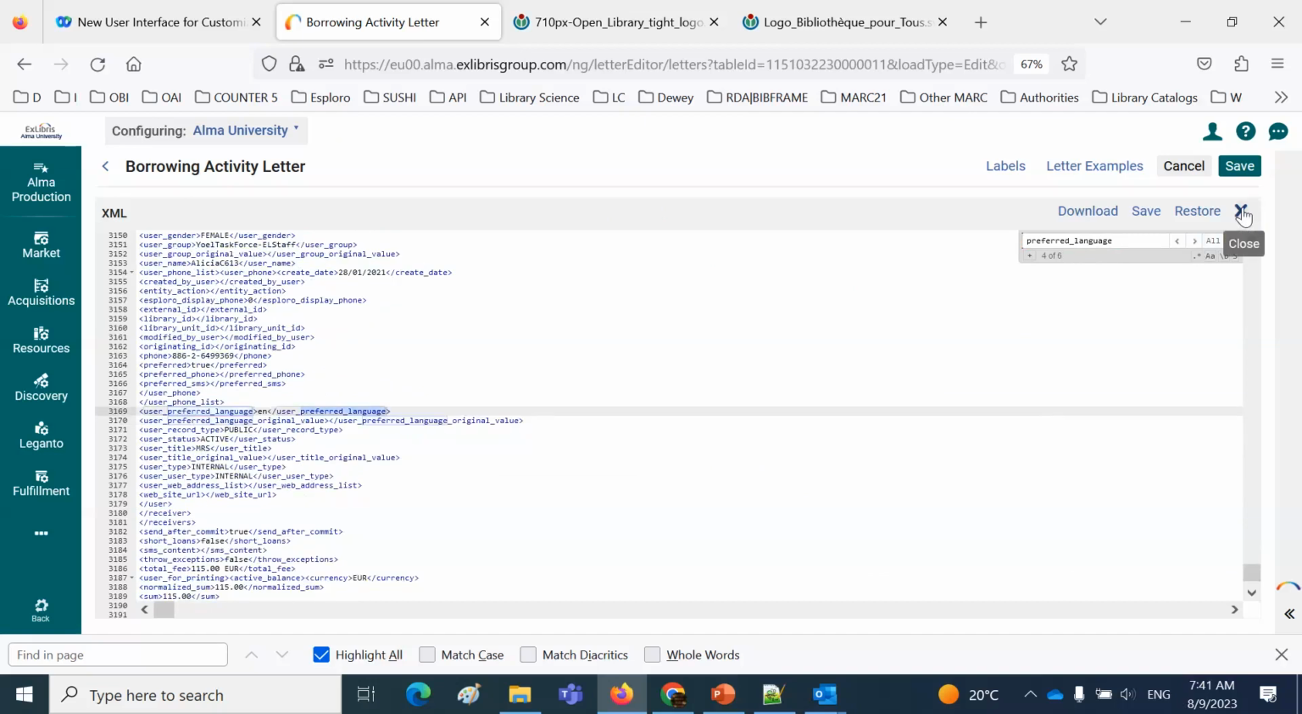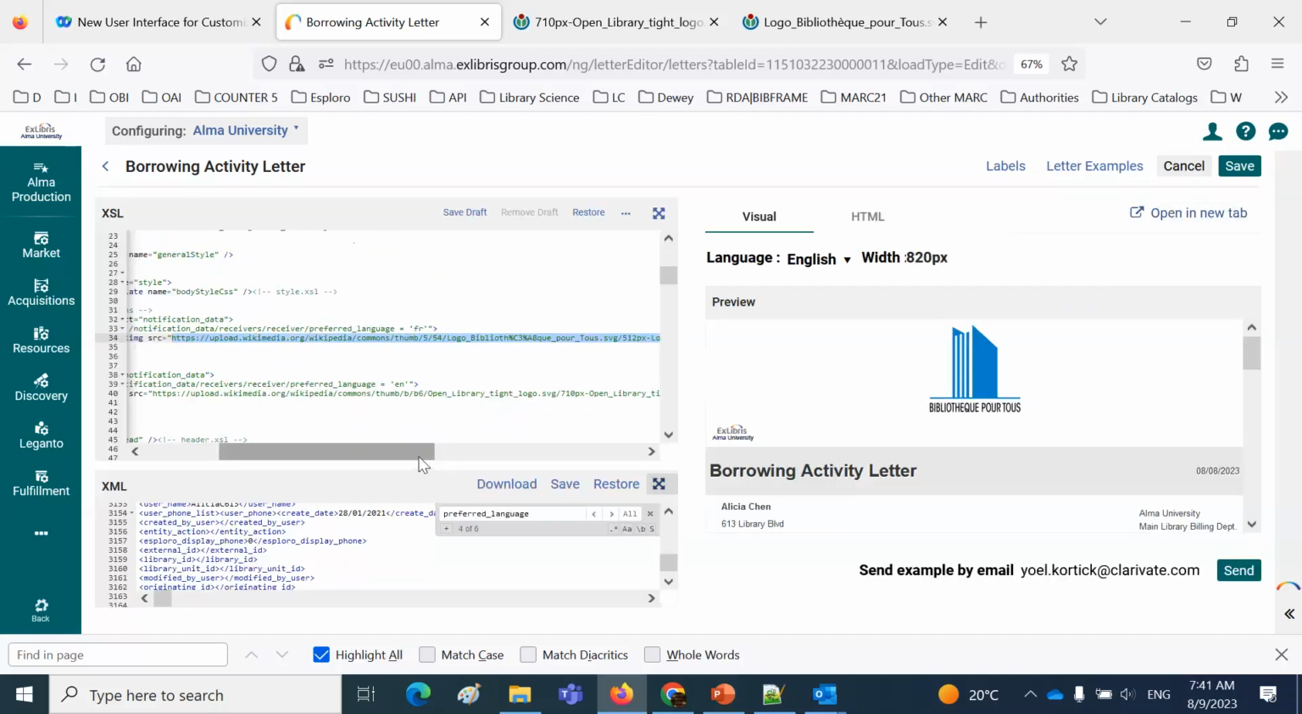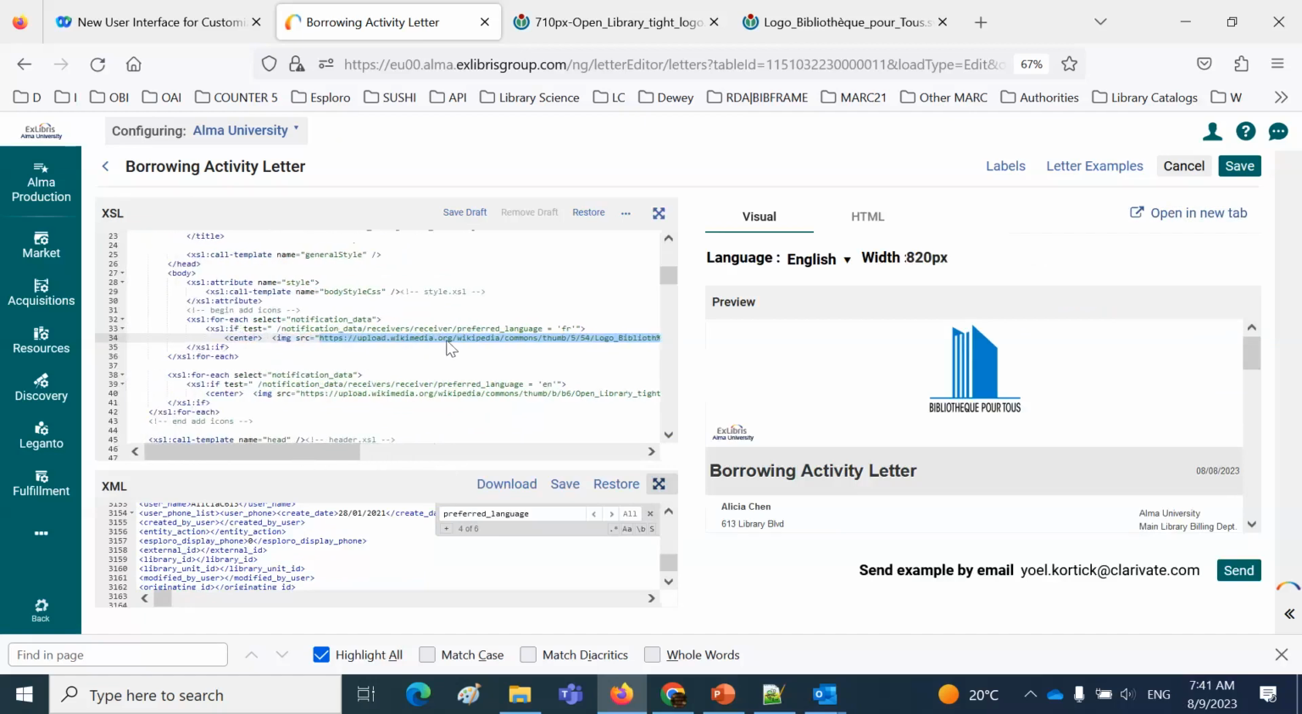Let me make sure it's preferred language and not, yes, it is. It's preferred language. So now I've changed that to French. I've saved it, and we can already see here it changed the icon to the one for French. So that's the XML.